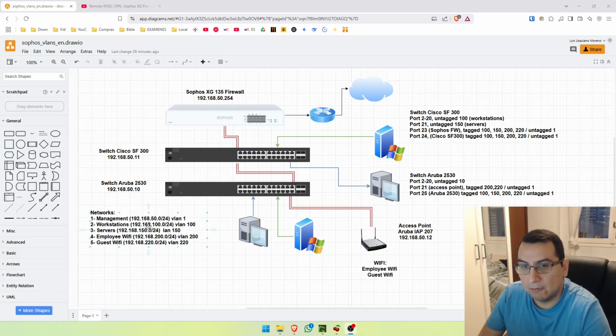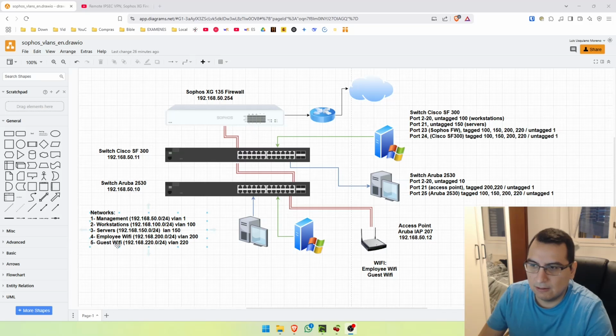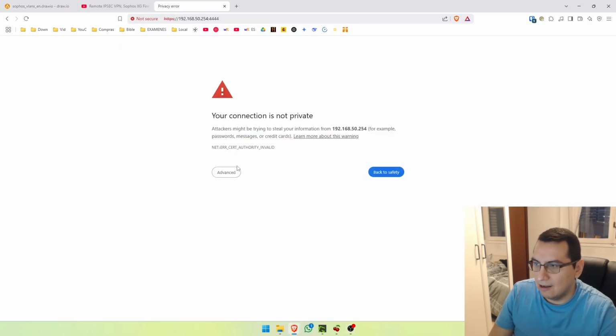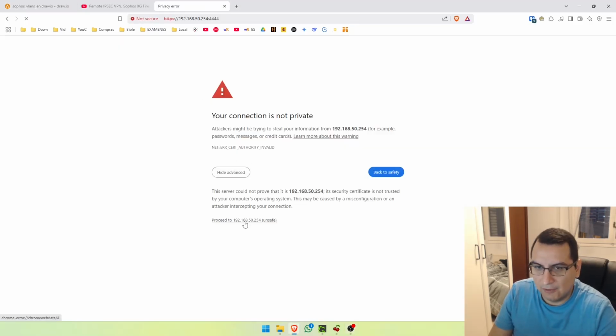Also, you can see the network address in this list. So we are going to create the workstation VLAN, the server VLAN, the employee Wi-Fi VLAN, and the guest Wi-Fi VLAN. So the first part is easy. We are going to log in on our Sophos XG Firewall.